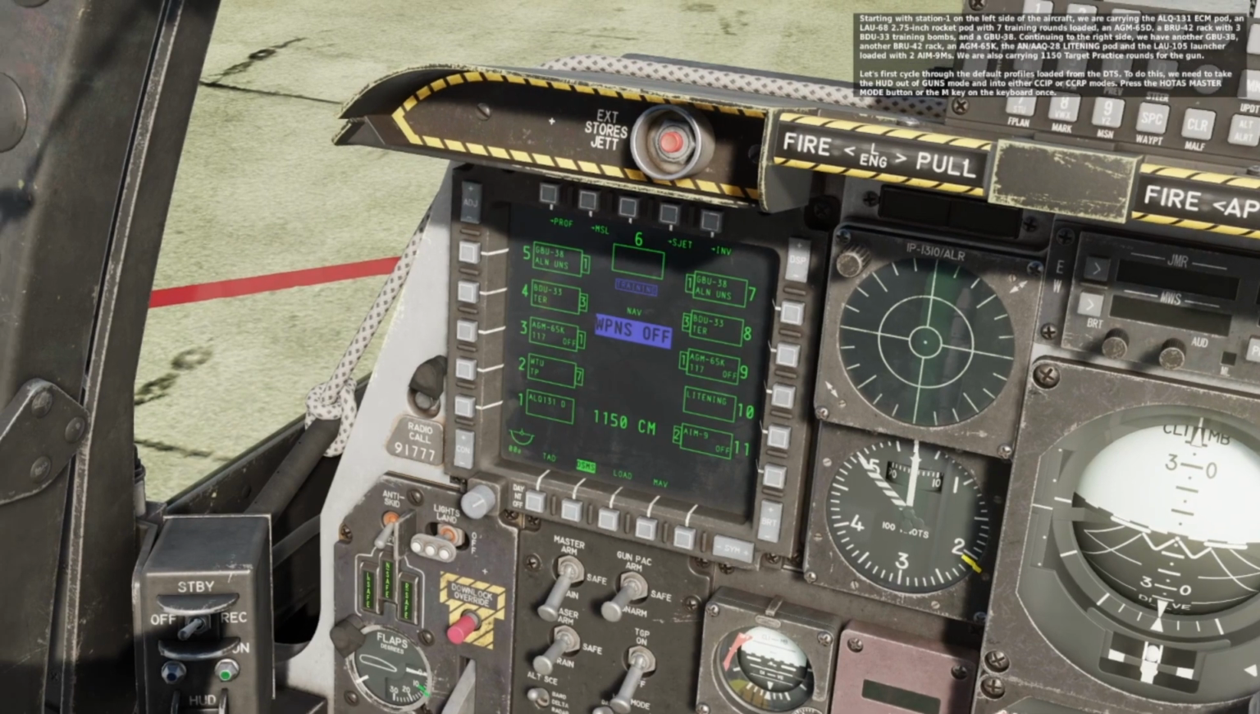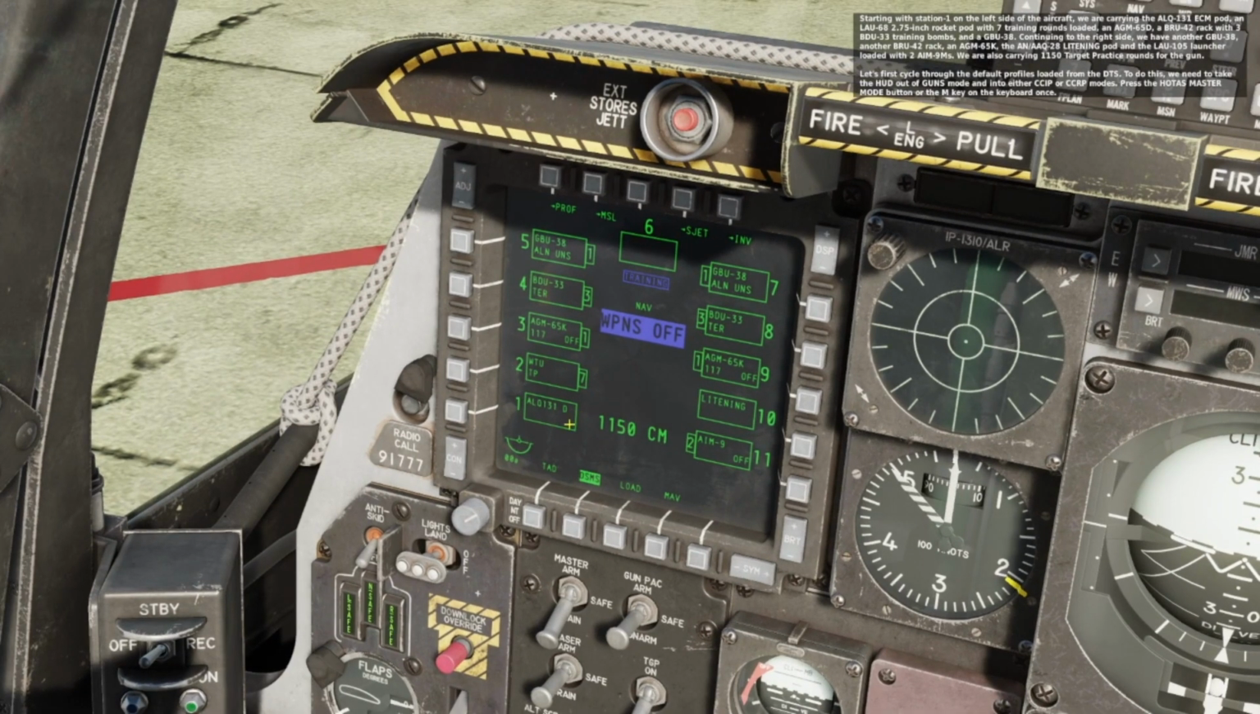Starting with Station 1 on the left side of the aircraft, we are carrying the ALQ-131 ECM pod, an LAU-68 2.75-inch rocket pod with 7 training rounds loaded, an AGM-65D, a BRU-42 rack with 3 BDU-33 training bombs, and a GBU-38. Continuing to the right side, we have another GBU-38, another BRU-42 rack, an AGM-65K, the AAQ-28 lighting pod, and the LAU-105 launcher loaded with 2 AIM-9Ms. We are also carrying 1,150 target practice rounds for the gun.